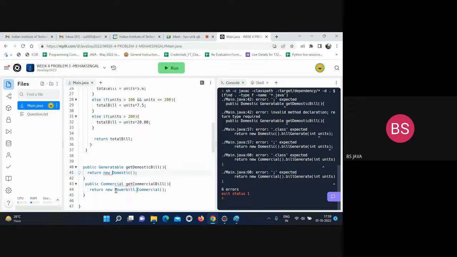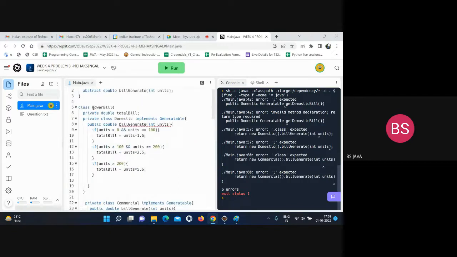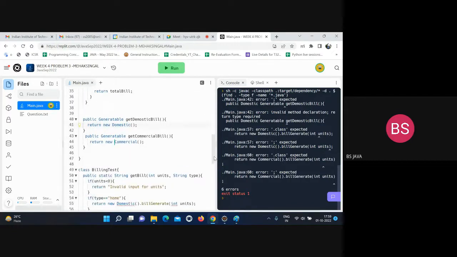Here also, why PowerBill dot commercial? Just commercial is enough. Domestic and commercial are inner classes, so I thought. Yeah, whatever you said is correct, but if you want to access outside, you should use it like that. But inside you need not, right? Within the power bill method you are returning. So that's why you need not use a dot. Outside is not possible because these two are defined as private classes.